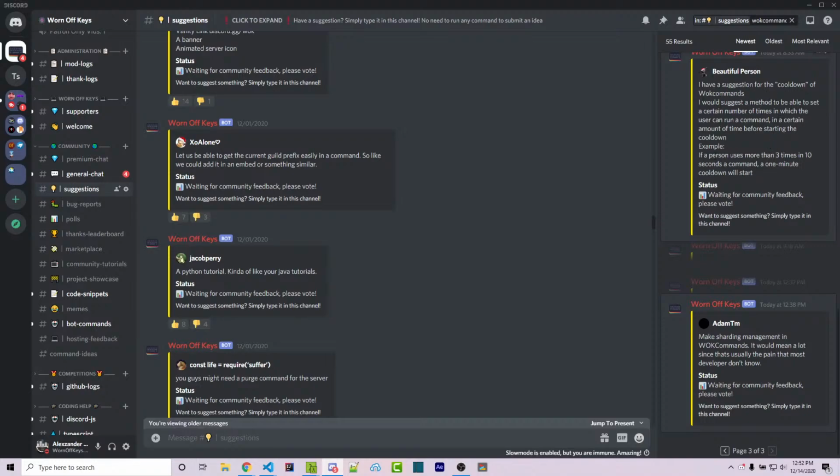Okay, so if the user uses a command more than 3 times in 10 seconds, a 1-minute cooldown will start. If I add this, it will obviously be optional. It's not going to be a built-in forced thing. You can configure this. But would people find this useful where if you keep trying to spam the same command, you get to customize the new cooldown duration?